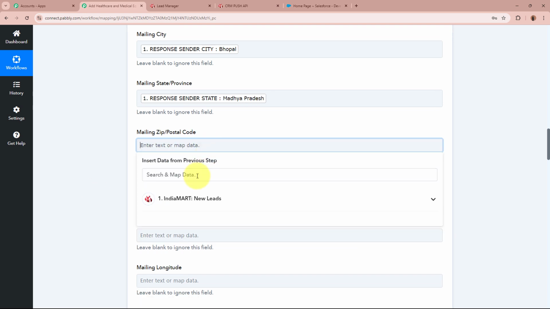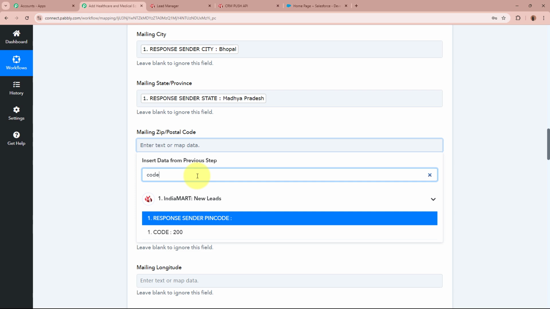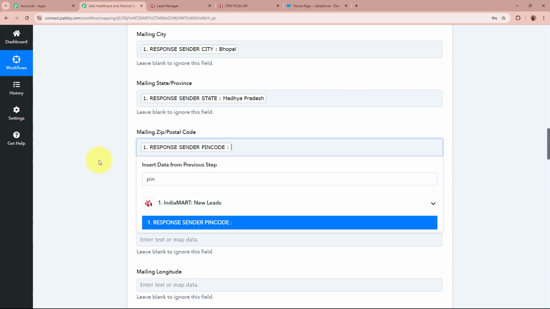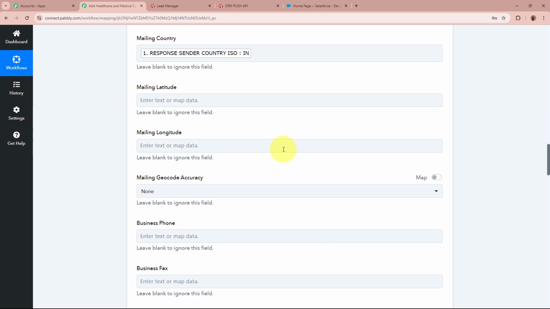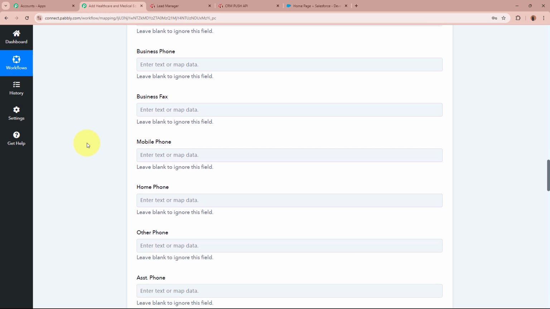It is asking for the postal code, so I'm going to map the data of the postal code right over here, okay? I'm going to map the data of the pin code. For the country over here, I'm going to map the data of the country. After that, it is asking for all the other details. I do not require them. I'm going to skip the part.